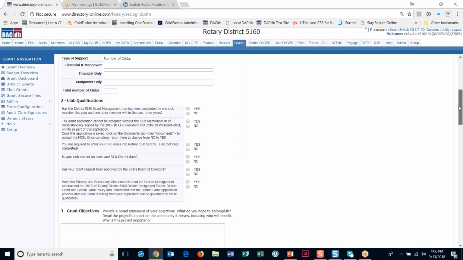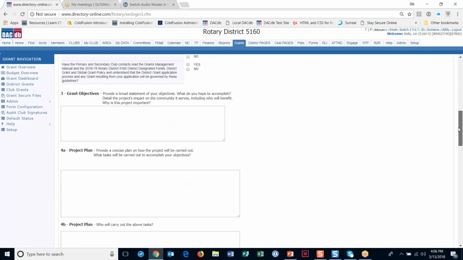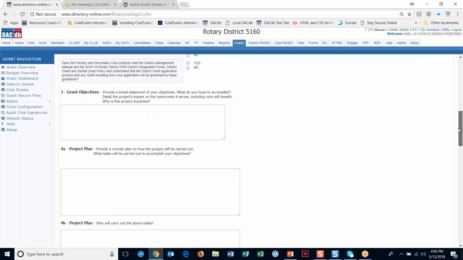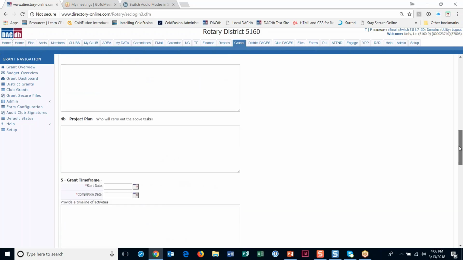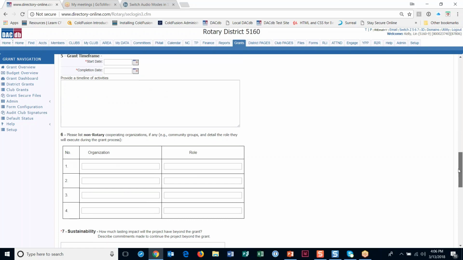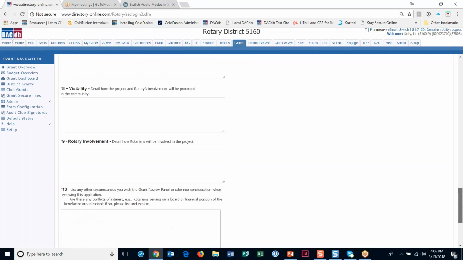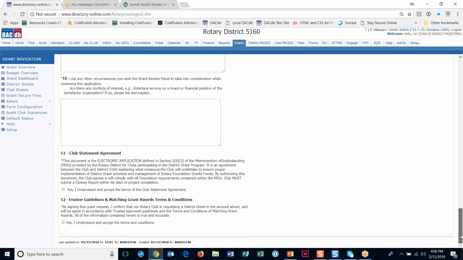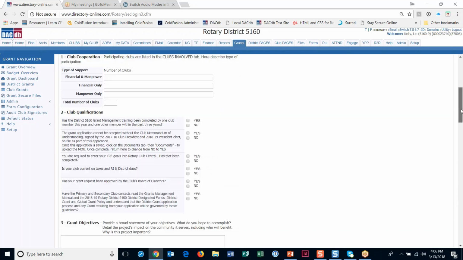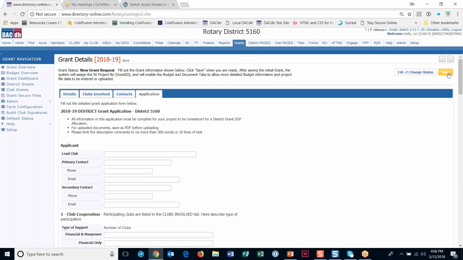You have a few yes or no's for your club qualifications, and then some specifics on the grant objectives, your plan, time frame. It asks if non-Rotarians are involved, who are they? So this is quite a lengthy application. So make sure you complete all segments. Answer yes to both boxes in 11 and 12. And then you're going to scroll up to the top and click Save. And I am going to stop there for a moment to see if anybody has any questions.